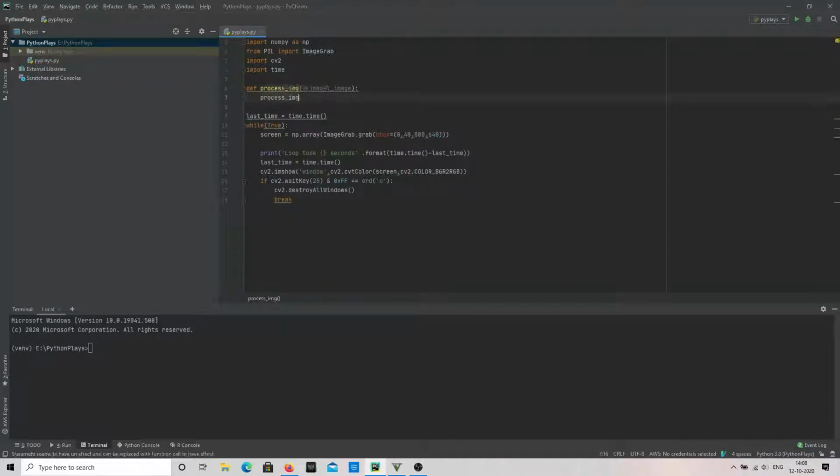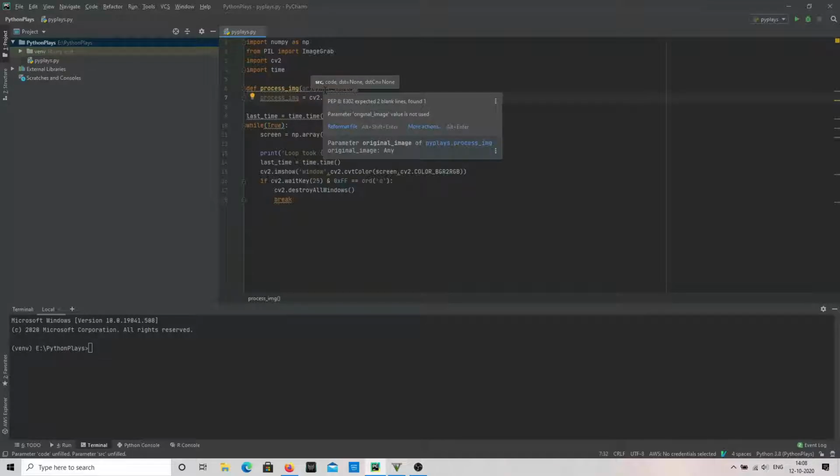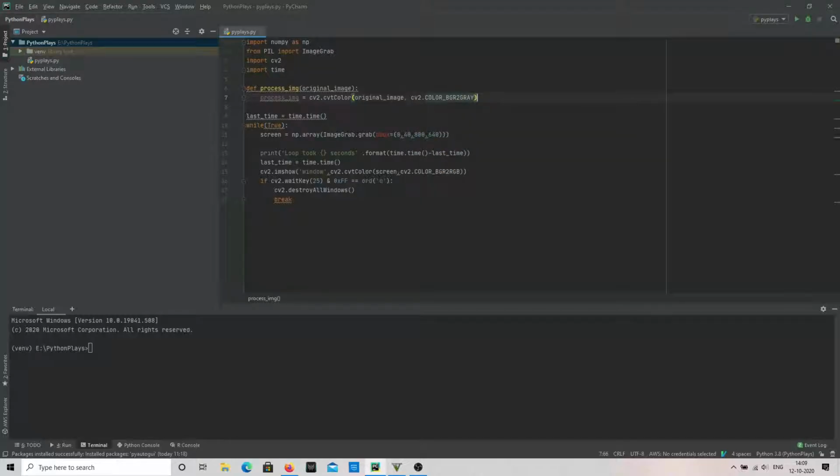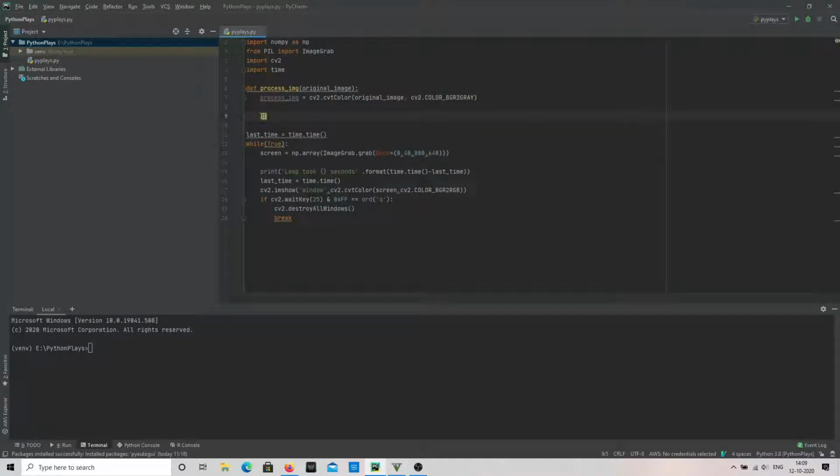So process image is equals to cv2 dot convert color, original image, cv2 dot color BGR to gray. We are using a grayscale image because an RGB image contains three values, each from 0 to 255, but grayscale contains only one value.